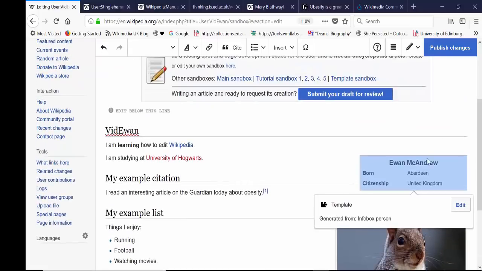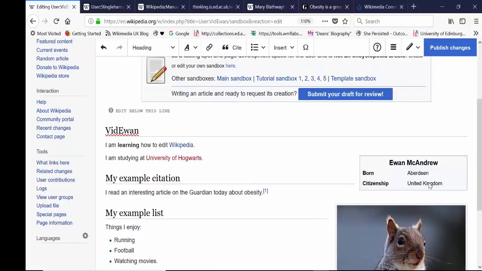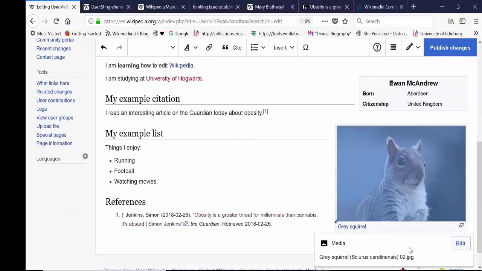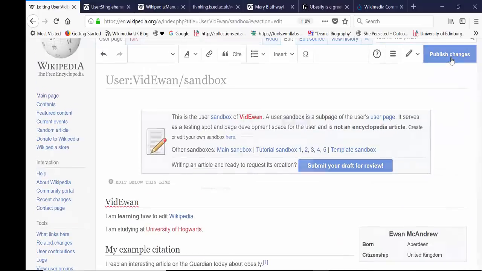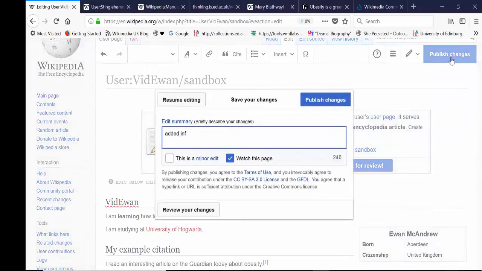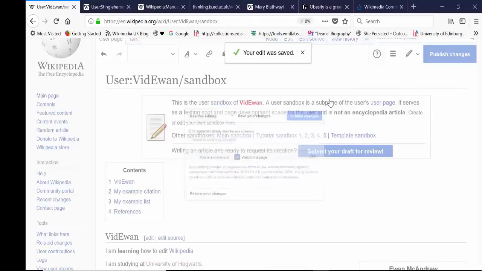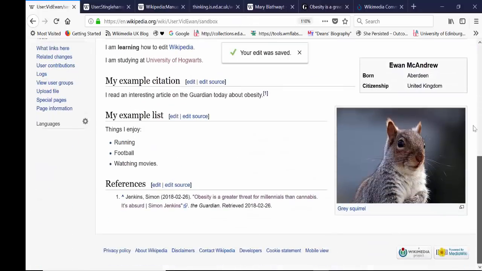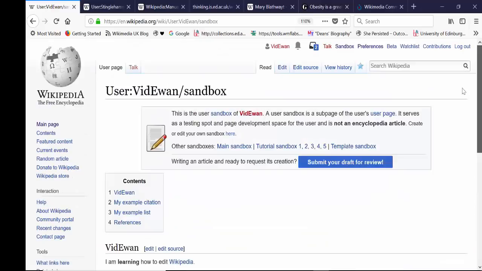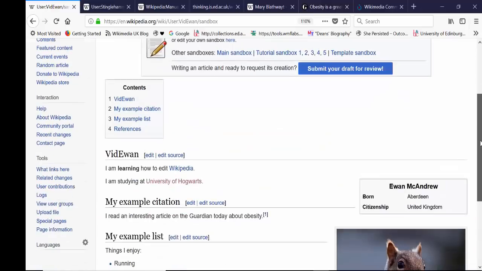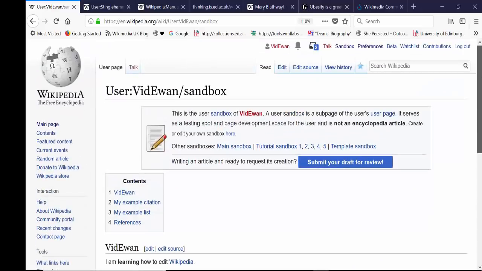Okay, so info box is there, image is there. Let's save the page, added Infobox and picture, and publish. Now that hasn't actually published the page. It's a little strange that it says publish. It's actually just saving the page. Your page is still in your sandbox, which is in your user space.